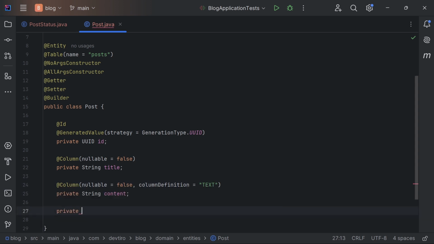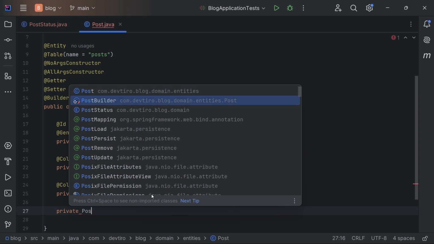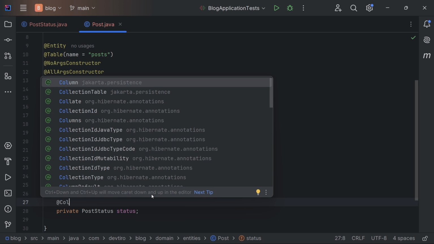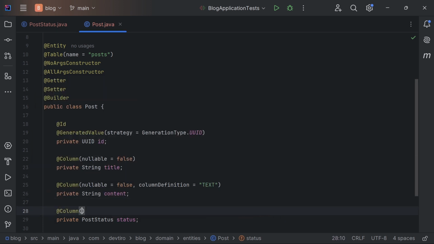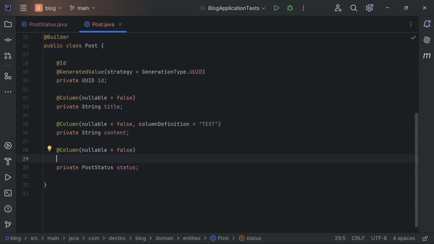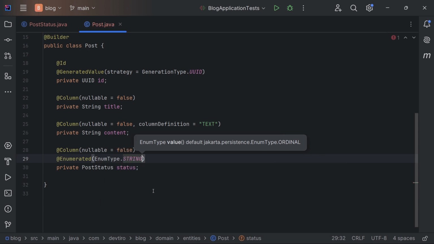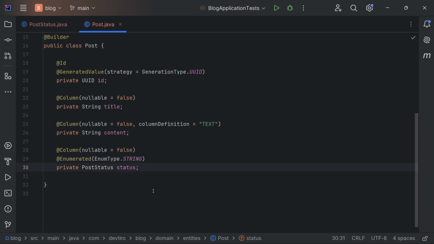Next, we're going to specify our post status. So we'll use our PostStatus enum, and we'll call that instance variable status. And then we'll specify our Column annotation, put that on a new line, and we'll say nullable equals false. We always want a post to have a post status. And in addition to that, we're going to use the Enumerated annotation there, specifying the EnumType of STRING. Typically, an enum would be represented as a number in the database. However, strings tend to be human readable and have some other benefits too. So we're going to use the EnumType of STRING for this.